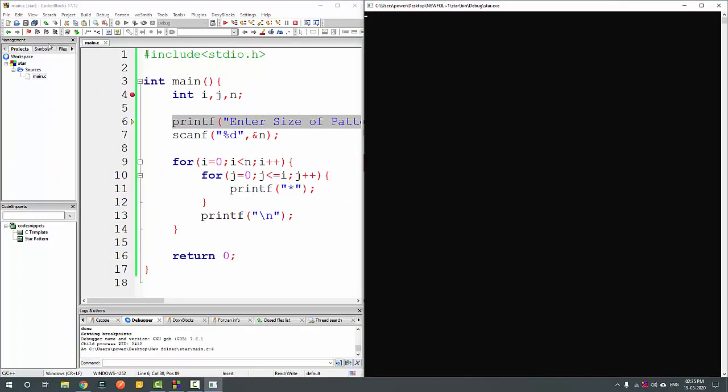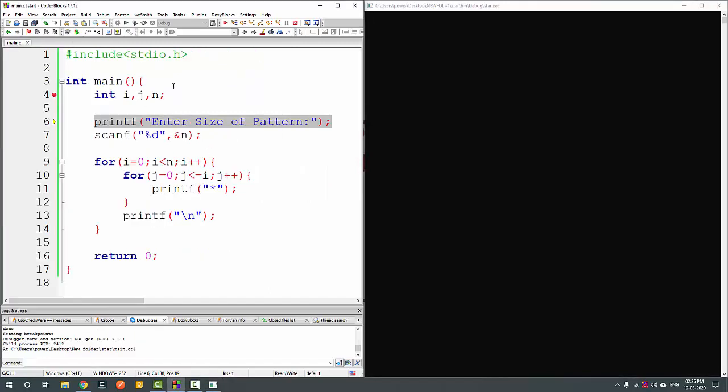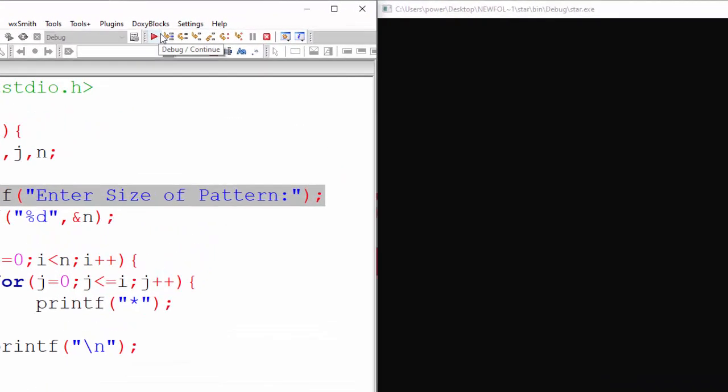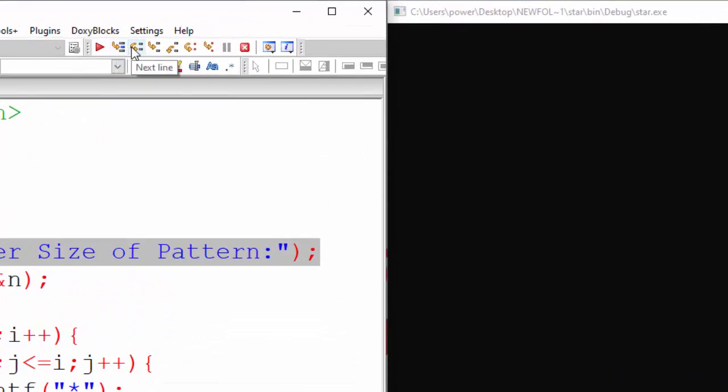Now I will close these two windows so that it uses all the space. Okay, so now we are ready. So now let us see what happens when I click on the next instruction window. Okay, so you can see there are various options that we can select.